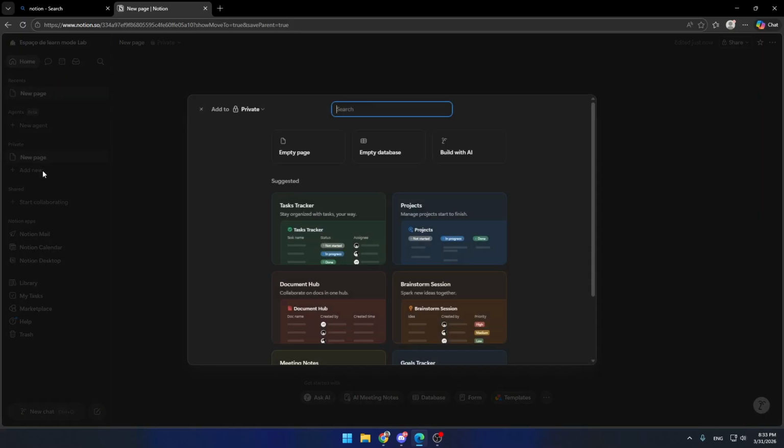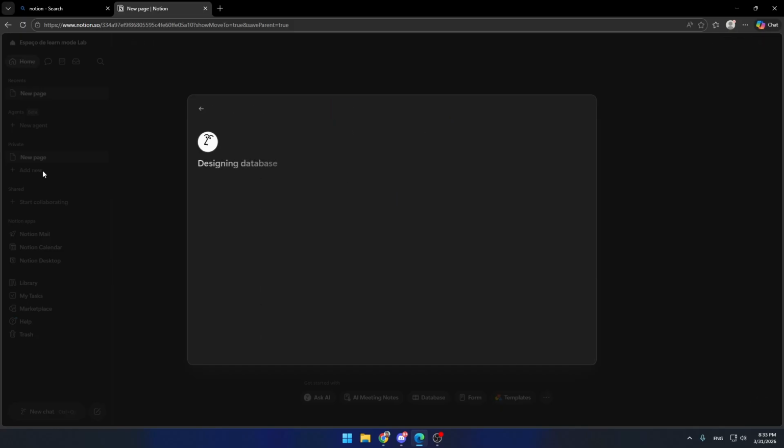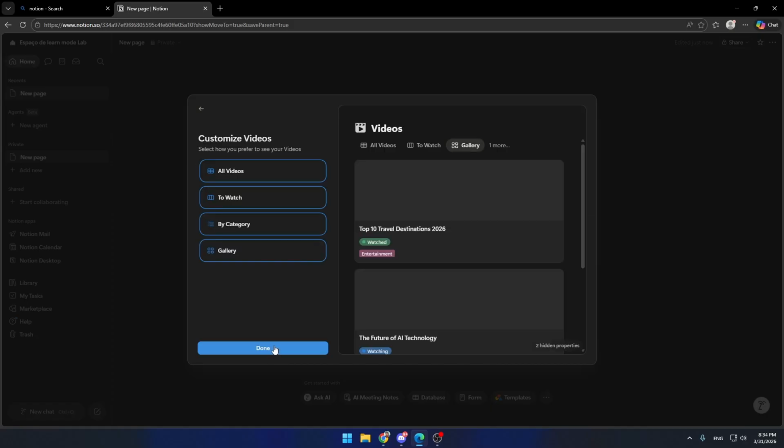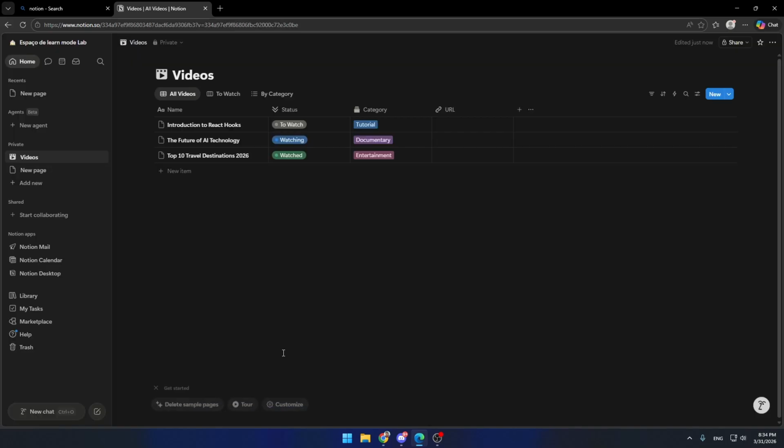Next, use bullet points or numbered lists to break down information into smaller sections. You can also highlight important ideas using bold text or call-out blocks. Another helpful tip is using checklists to track tasks and important actions.